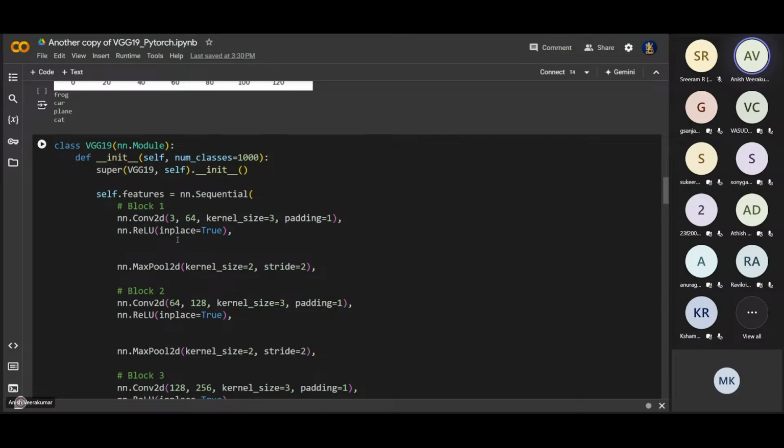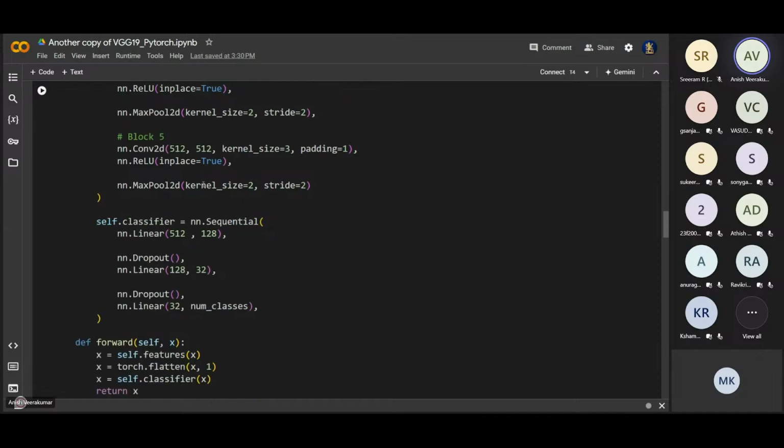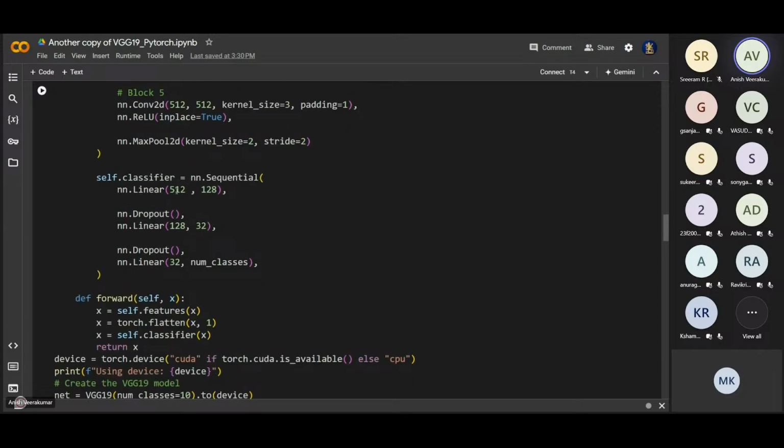There are still 5 blocks, but each block has only one convolutional layer and then ReLU and then max pool. Also, one more change is you can see that the dimensions of the hidden layer also changed here. It's proportional to the size of the data set we have. We aren't putting 4096 because it would be too much.